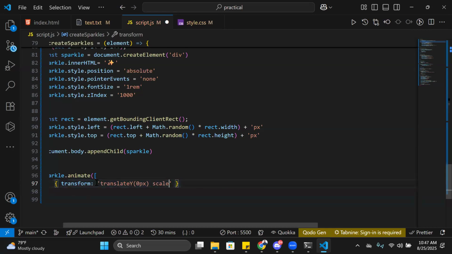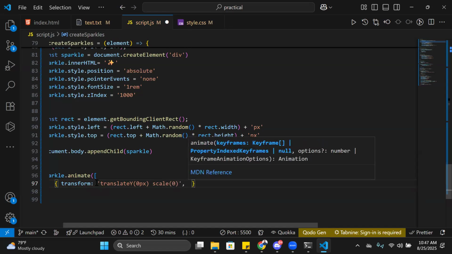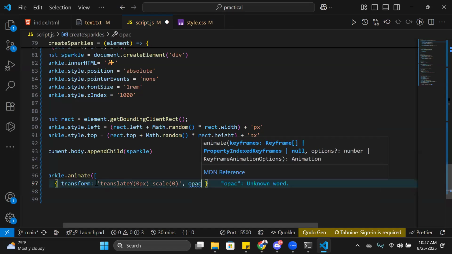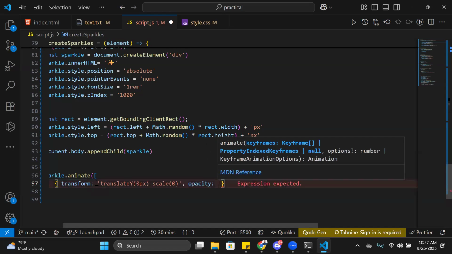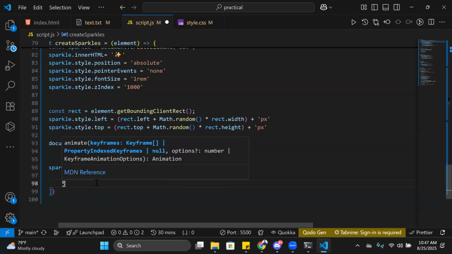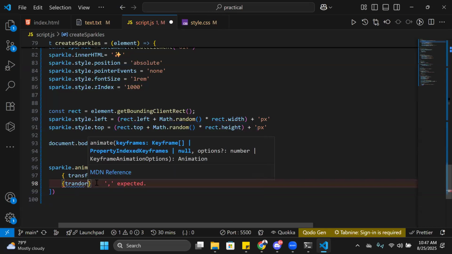So we have scale of 0, and we have comma opacity equals 1. Yeah, so let's continue. Sorry, it should be an object transform.